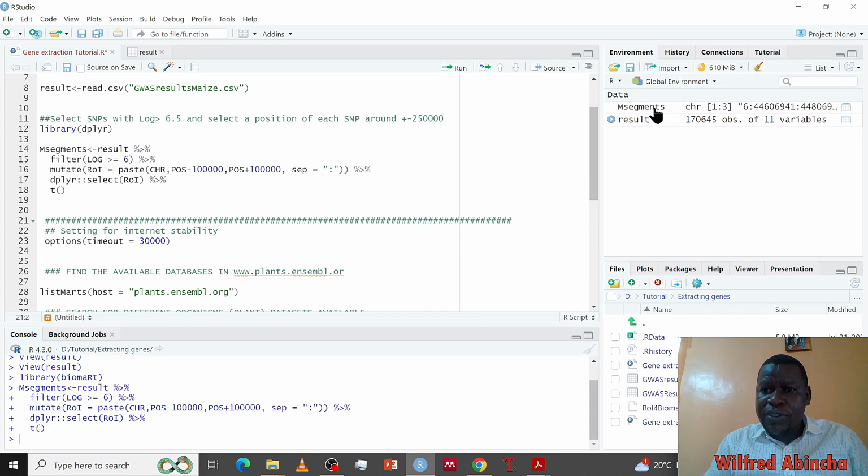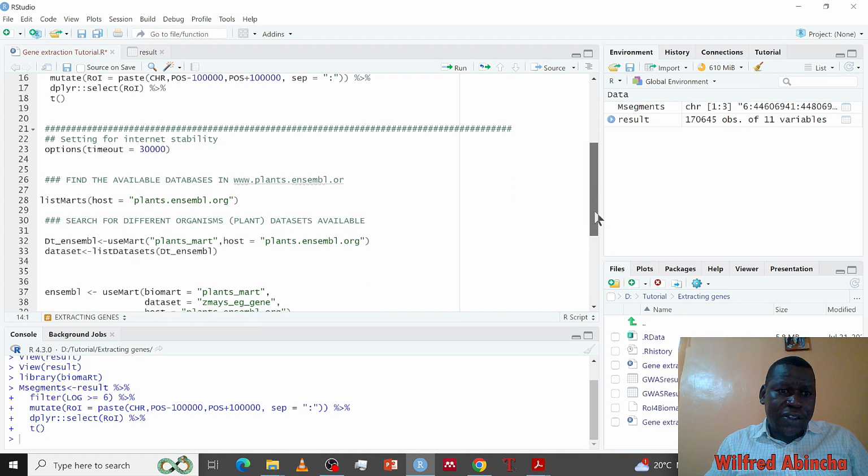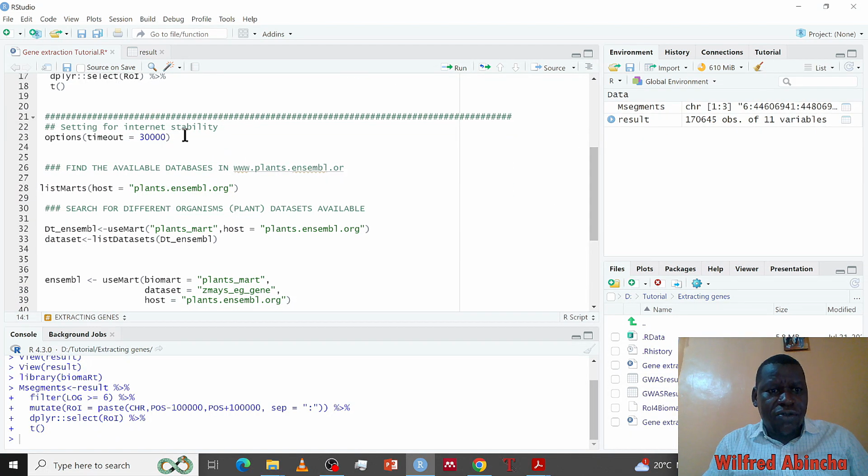You can see we have m_segments here. This is a list containing only the 3 SNPs that we selected, and these are the regions which we have specified. These are our SNPs of interest. There are 3. Next, because this needs internet and sometimes the connection times out, we have to increase the timeout, or if you have a stable internet, you just leave it.